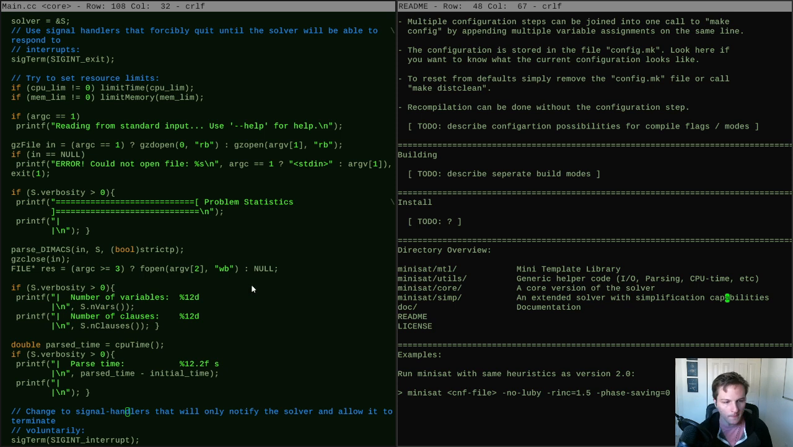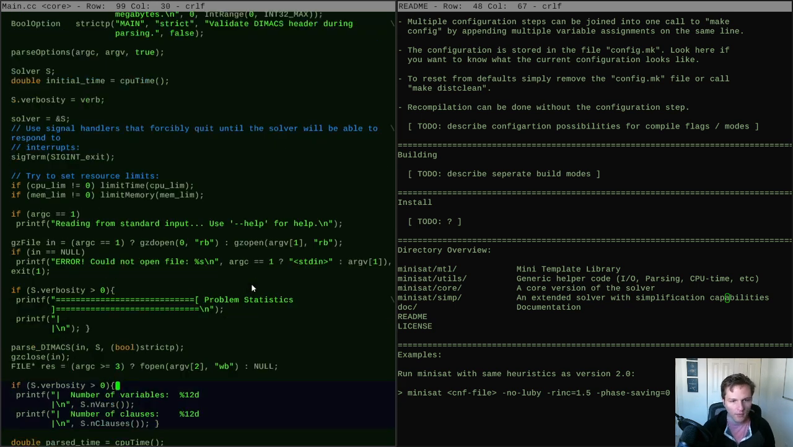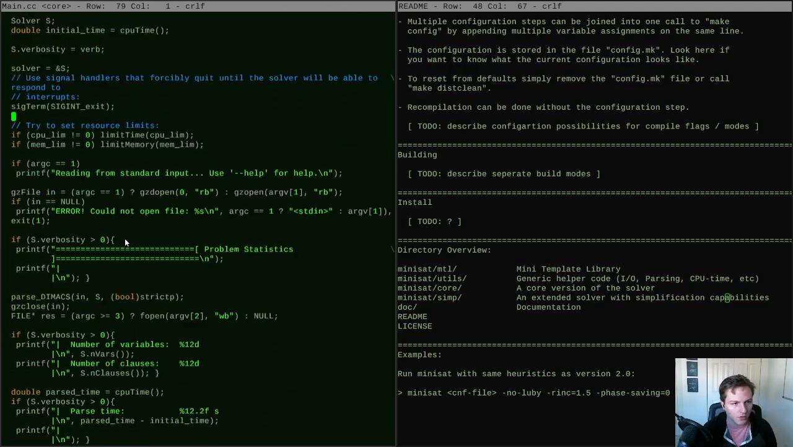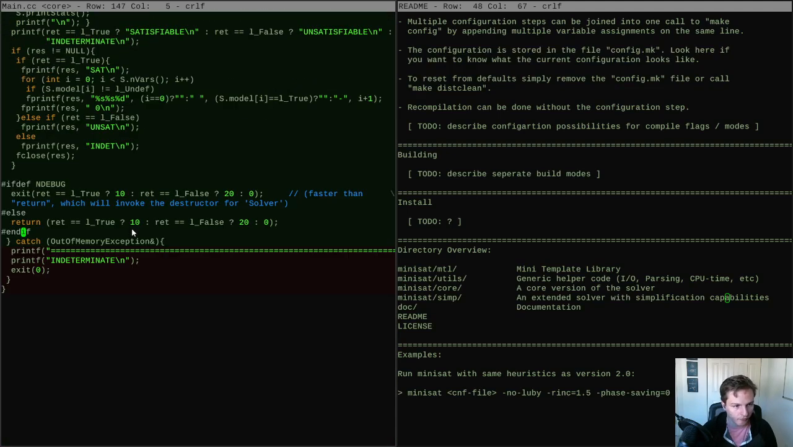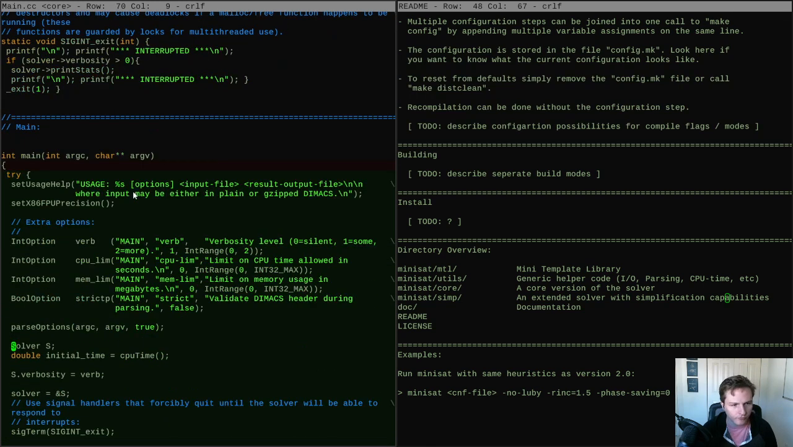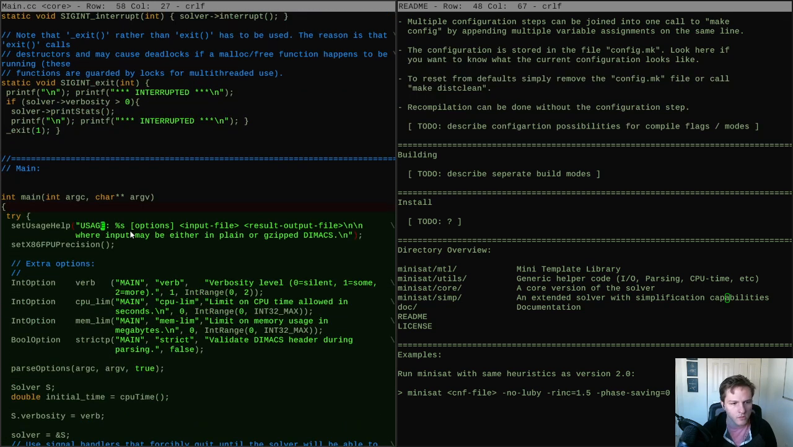So let's start with core, even though it's probably not the more interesting one, because we're just getting started. We'll walk before we run. Let me see if there's any sign here of how to execute this. Usage, options, input file, result, output file. Our input may be either in plain or gzipped Dimacs.